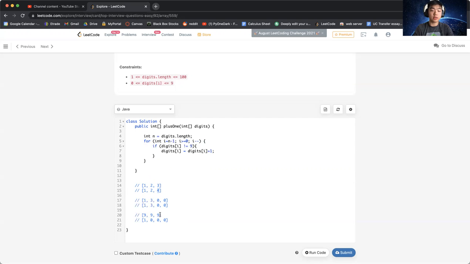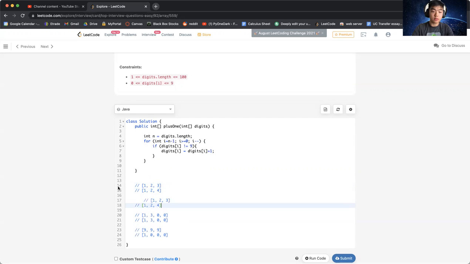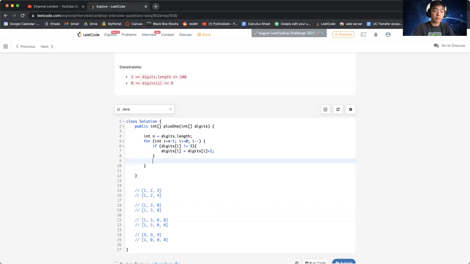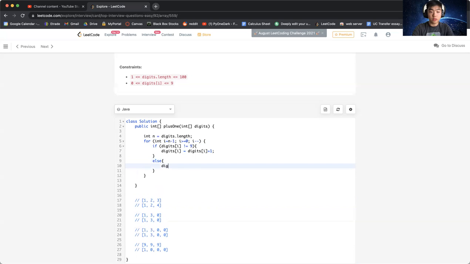But what if it does equal 9? If it does equal 9, then we change it to 0, right? And then we find the next number immediately to the left of it. If it's not 9, then we just increment it by 1, 3. Boom, simple. So else, digits[i] equals 0.